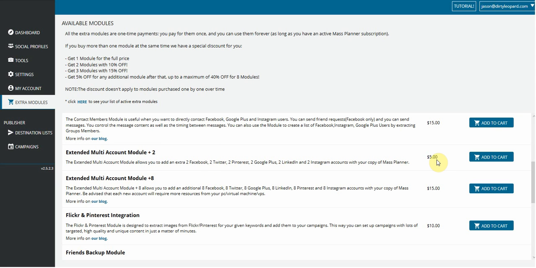This will, for an extra $5, and these are one-time fees, you pay the $5, and it unlocks the functionality of your software forever. The software, Mass Planner itself, is like $10 a month, which is ridiculously cheap for everything that this thing does. I can't believe it's so cheap.